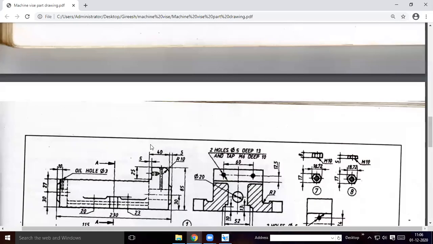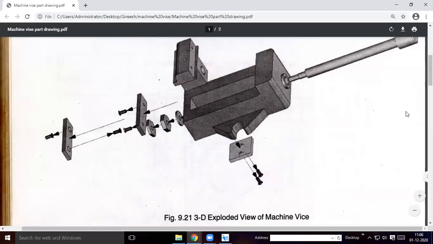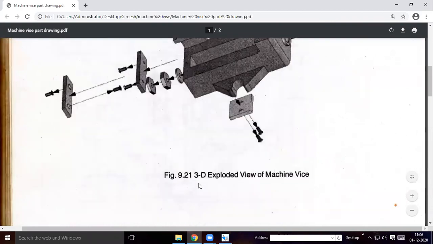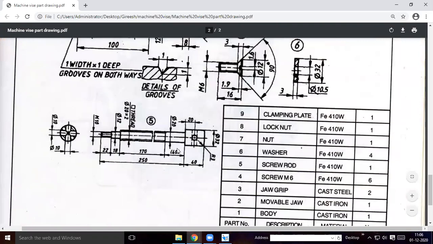It will move. This is the screw rod. Okay, it will house all the components. See here, all the components, the body as well as the movable jaw, the screw and bolts, are attached and at the end it will house them. So you have to create this part. The dimensions are given here.